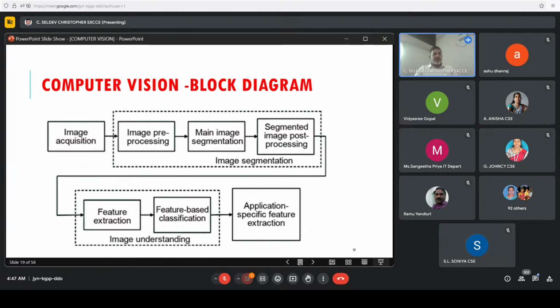After that, you will go for post-processing. Segmented image post-processing is fine tuning that segmentation. Fine tuning means, if you have detected one object, some object may be overlapped with another object. In that case, what do you do? We can strike out that particular object and focus on this particular object. That is all done by segmented image post-processing.